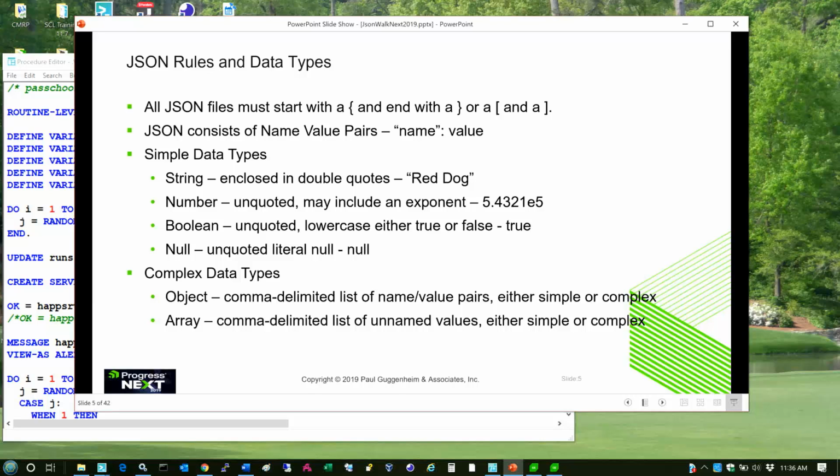values. All right, so complex data types: objects, a comma delimited list of name-value pairs, or an array, which is a comma delimited list of unnamed values, either simple or complex.